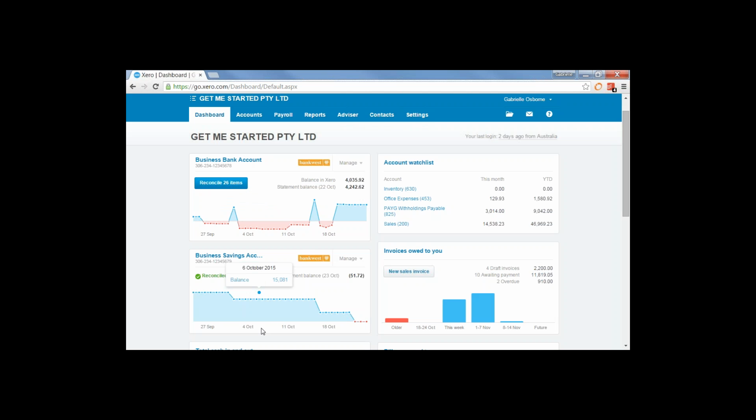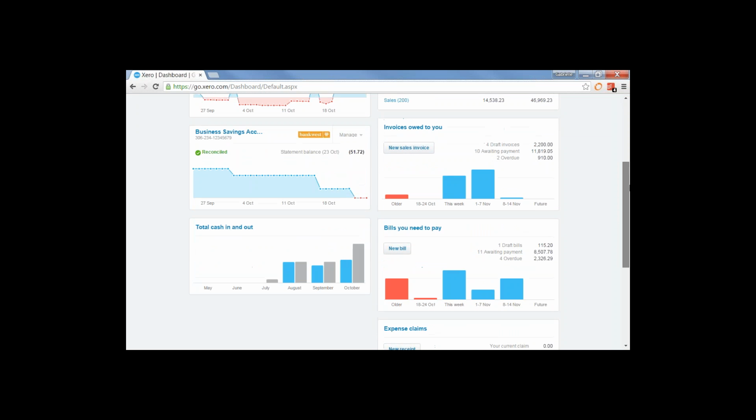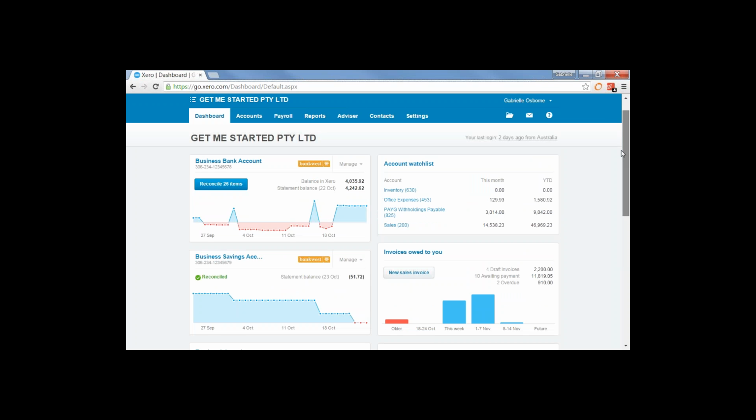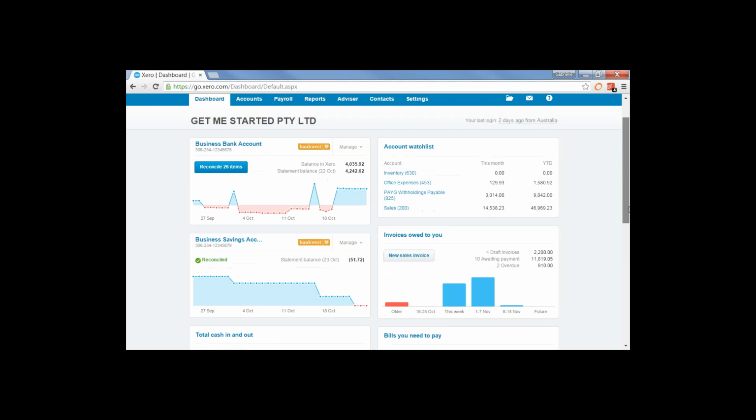On the left-hand side of your dashboard, you have your various bank accounts. You can also have credit cards and PayPal. You've got a quick look at cash coming in and out. On the top right-hand side, you can create an account watch list. You might put accounts here that you want to keep an eye on, such as expense accounts, or you might put suspense and clearing accounts to ensure that they return to a nil balance.